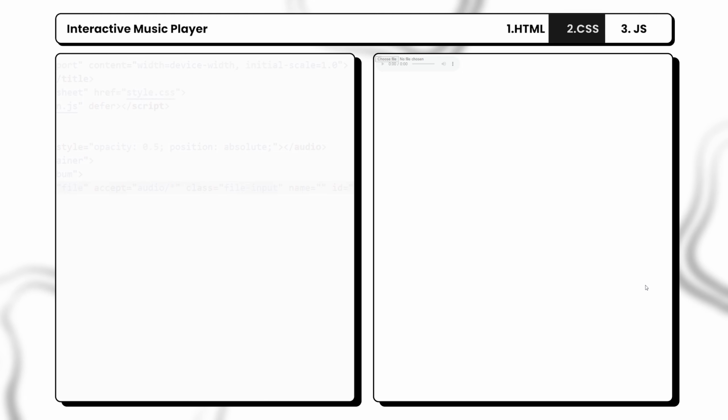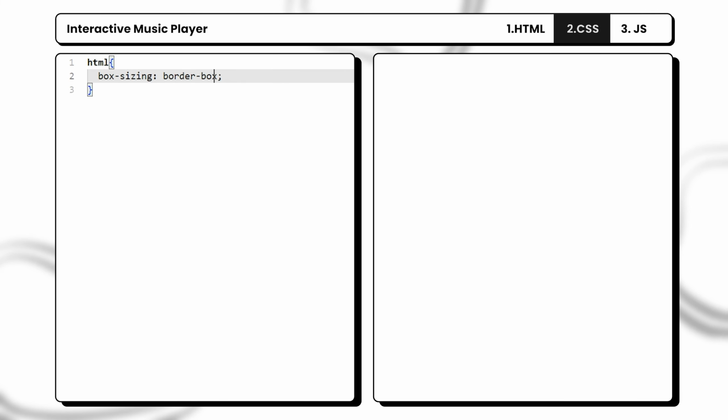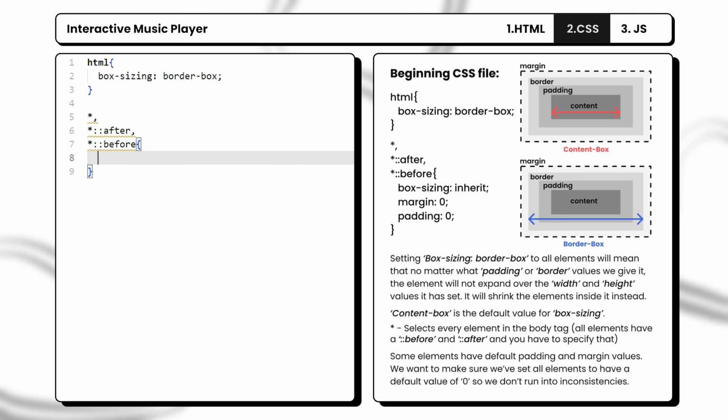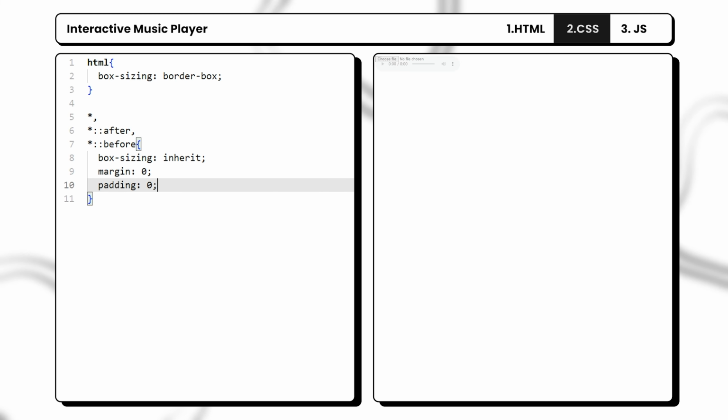Next we will go to our CSS and we will select the HTML tag, and we will give it a box sizing of border box. Then using the asterisk symbol and the before and after attributes, which selects everything, we will set box sizing to inherit, margin to 0 and padding to 0. And as you can see, now our elements have no additional default padding.